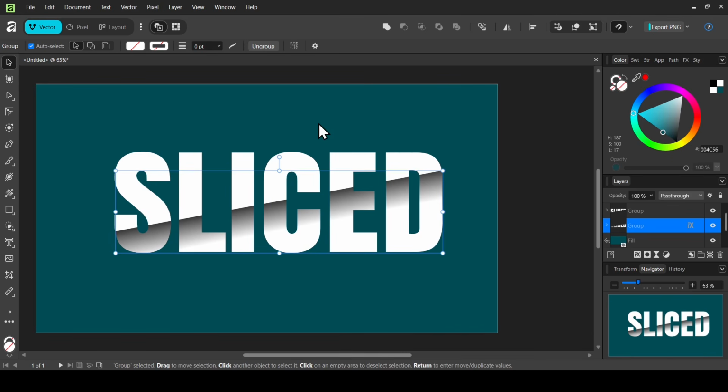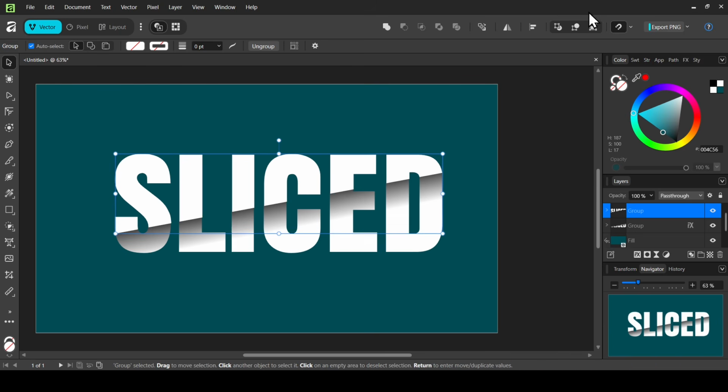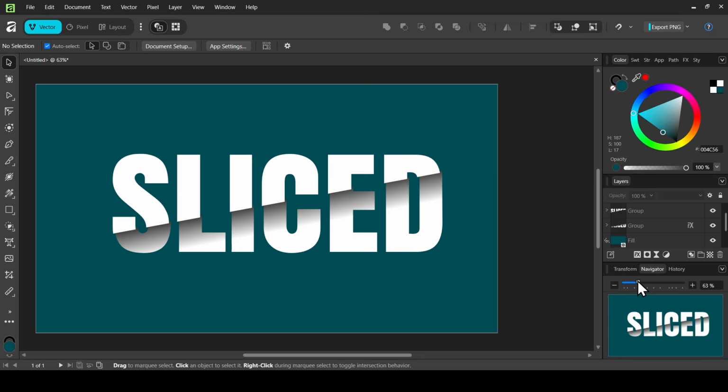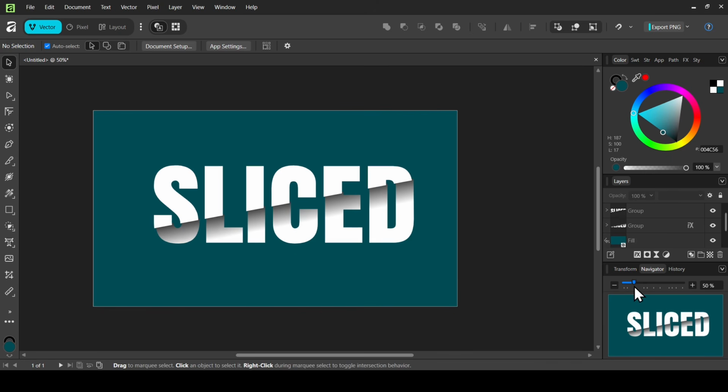And now I am on the move tool. You can still, for example, select the upper layer here, the upper group layer, and then just move it a little bit. So for example, I'm just going to uncheck the snapping. So here it is. So let's zoom out from the navigator.